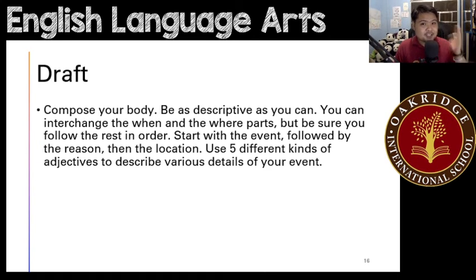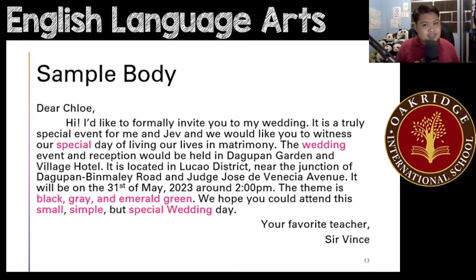And then after that, here's your draft. Your draft, guys, is you have to compose your body. For your draft, you don't need to put the other details. Just the body, just for the draft. Compose your body. Be as descriptive as you can. You can interchange the when and the where parts, right? But be sure you follow the rest in order. So start with the event, followed by the reason, then the location, and then make sure that you use 5 different kinds of adjectives to describe various details of the event. 5 different kinds.